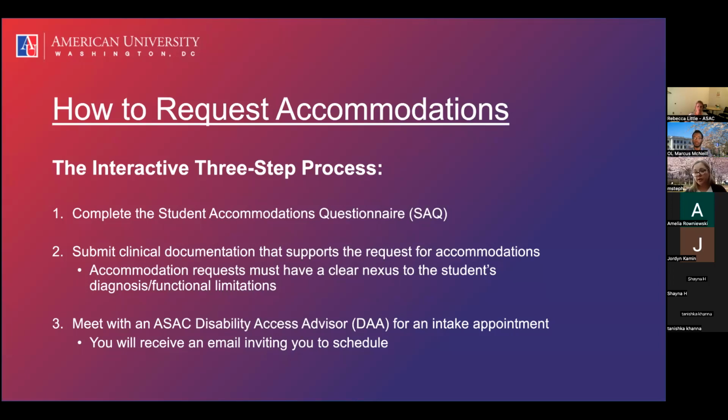You will first initiate a request by going to our website, which we'll provide here on the PowerPoint. You'll complete a student accommodations questionnaire, which we refer to as an SAQ. Basically, you're painting a picture for us of what your disability is, the current diagnoses, what accommodations you may have had in the past, and what accommodations you're currently requesting. It's okay if you don't know, you can just say, I don't know, but I'm requesting academic accommodations.